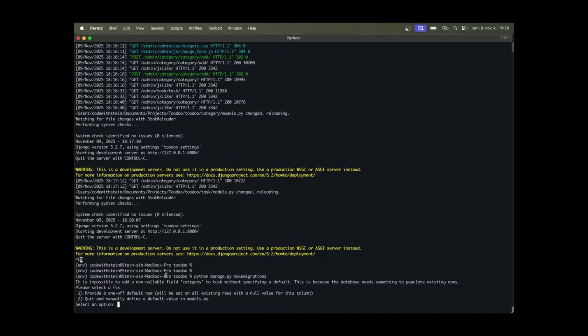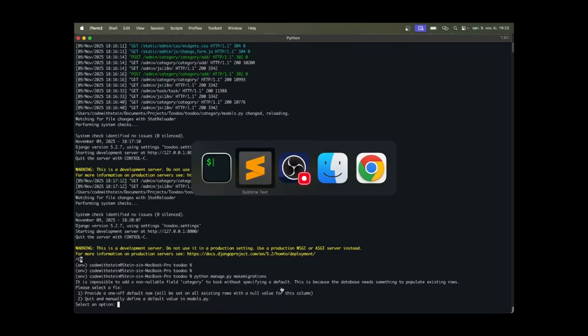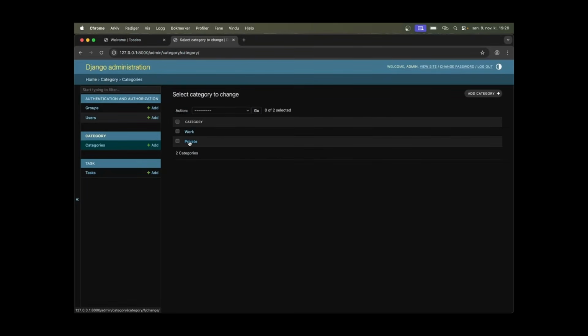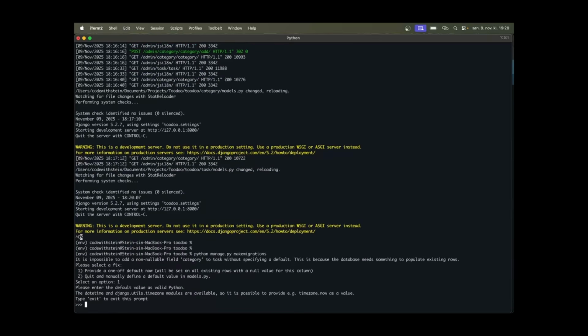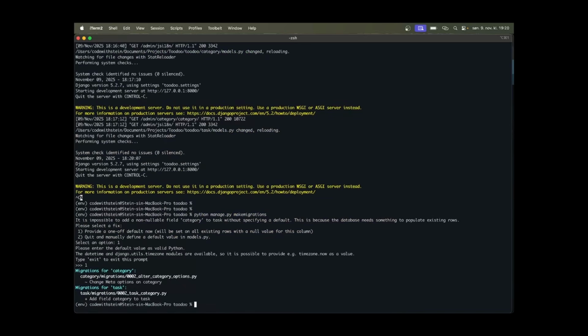And now I have a little error here. It's impossible to add the non-nullable field category to a task without specifying a default, and that's because all of the tasks need to have a category. We have already created two categories in the database, ID 1 and ID 2. So what we can do here is to say provide a one-off default now, and which value we want to store here. And we know that one of the categories has ID 1, so we can just hit 1 and enter.